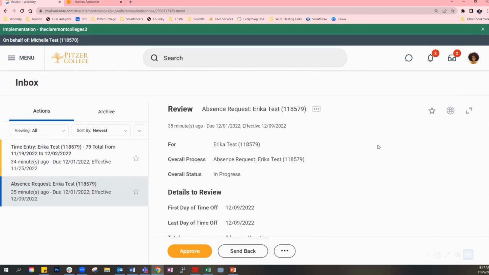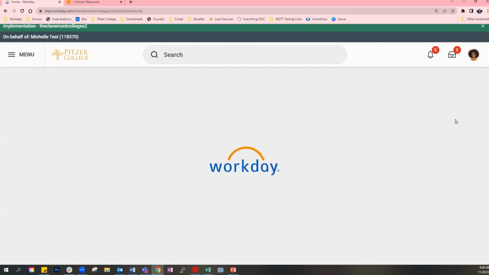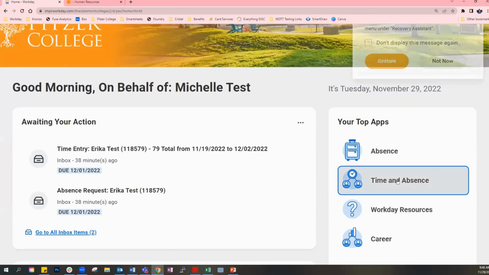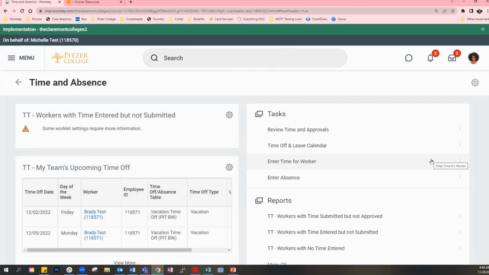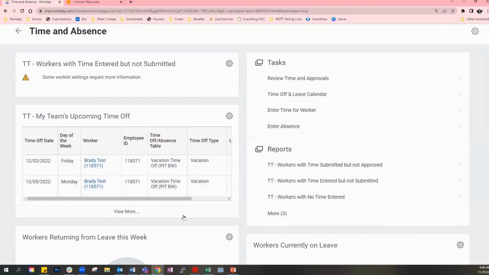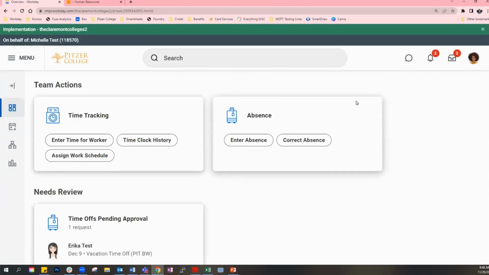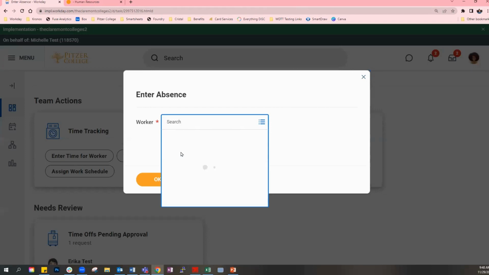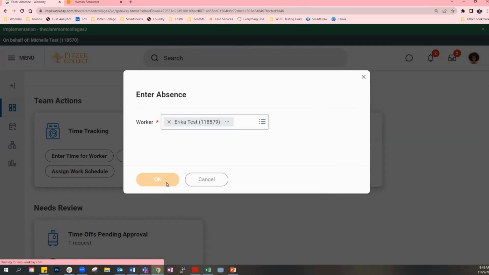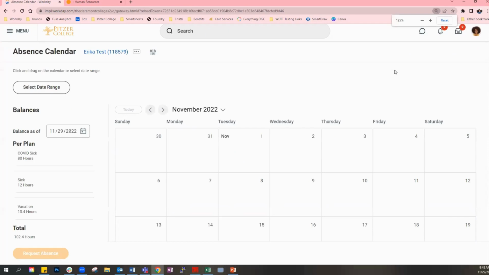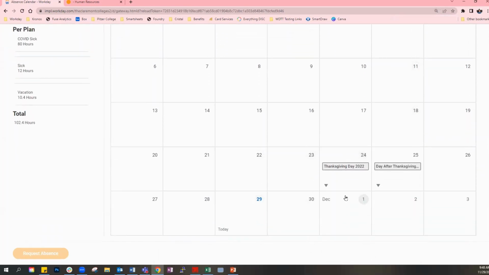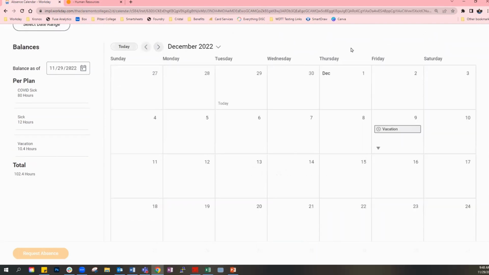So that's a good point. I can demonstrate that very quickly. So we're going to go to the Time and Absence application. Say I wanted to confirm or update an absence request. You're going to see different sorts of reports on the left, right? And then you're going to see Review Time and Approval. So this is going to be your go-to task to review time and approvals for both time entry and for absence. So here I can select absence, enter absence. I'm going to select the worker, so I can go My Team, and I'm going to say Erica, click OK. So this is the absence calendar for Erica. Okay, so then I'm going to scroll down, and I think the request was for December right here.